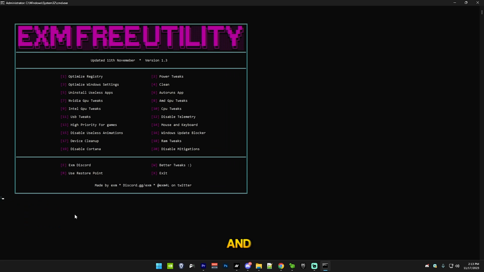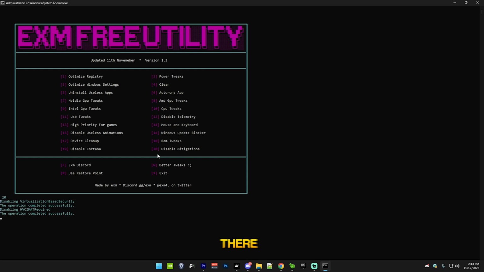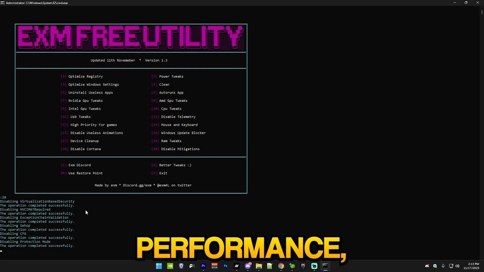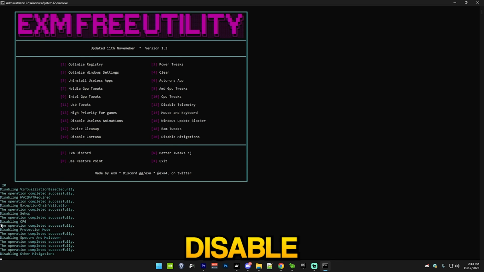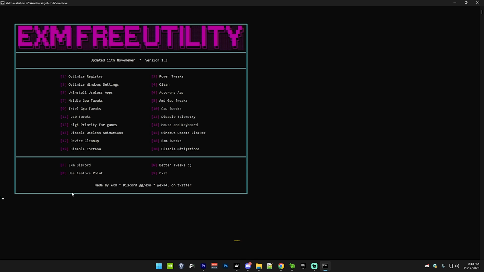Boom. And after that, we have disable mitigations, which this just disables a bunch of useless mitigations, which are kind of like security features, but these ones which are disabled don't really do anything, or they aren't really useful. And they just decrease your performance, you know, so it's worth it to disable them. Alright, so that's everything for the utility. Make sure to restart your PC after using it.